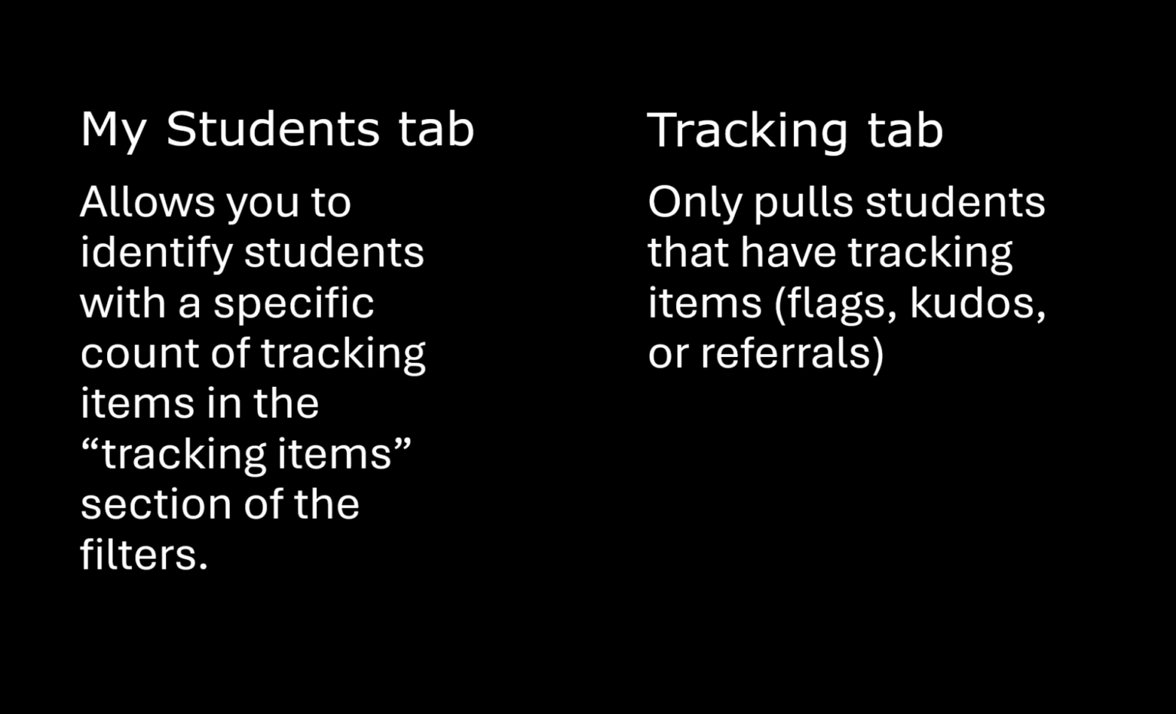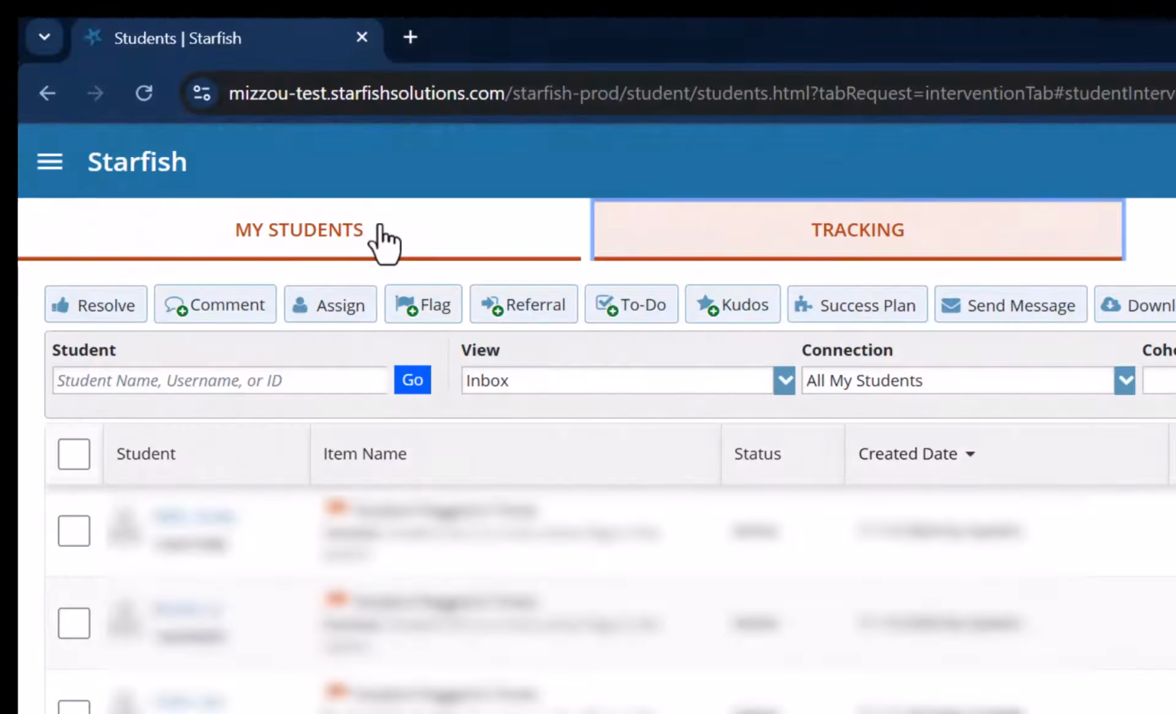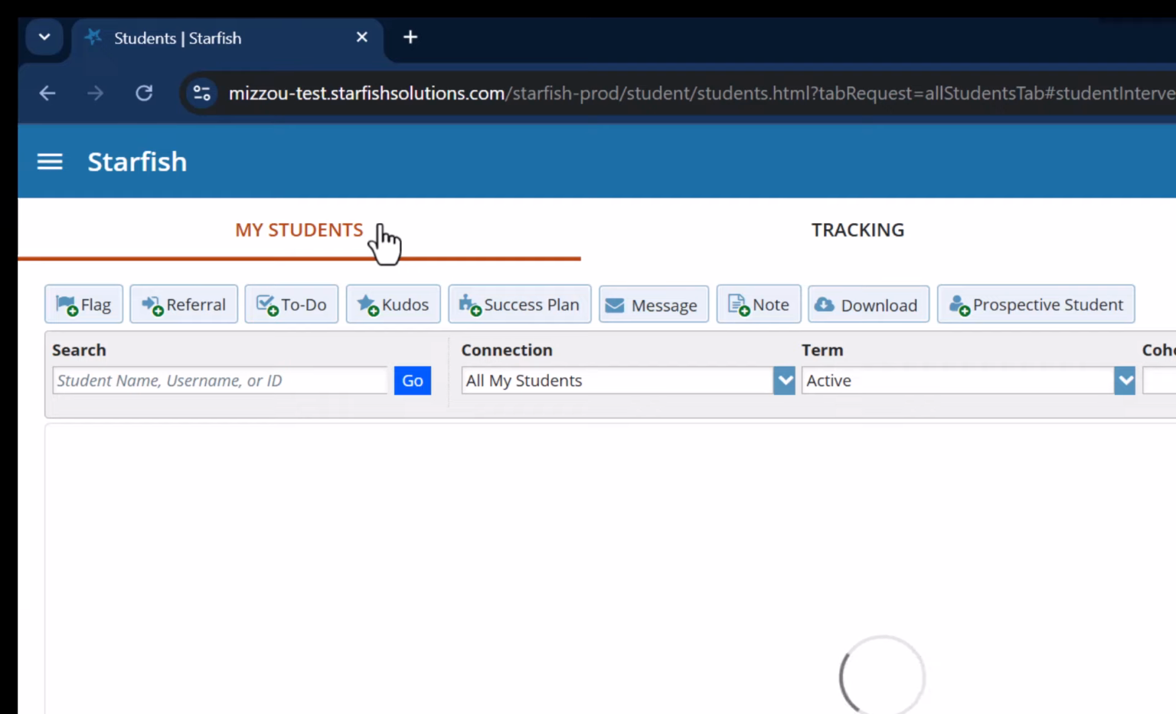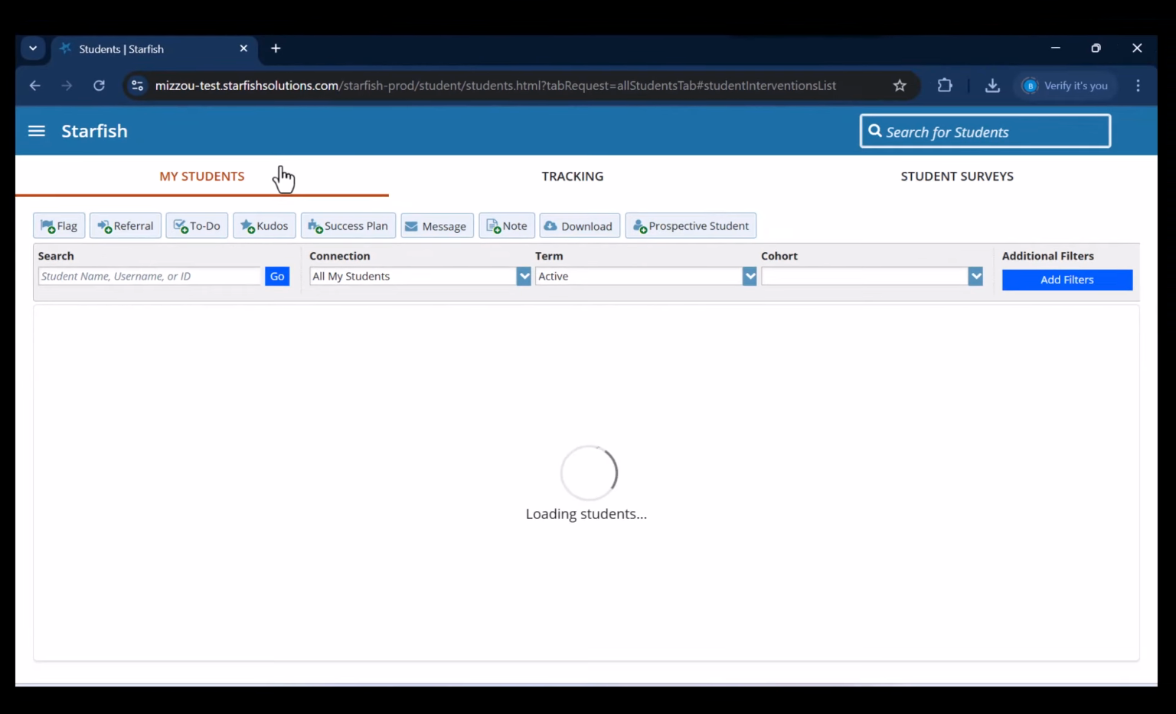When determining whether to use the Tracking or My Students tabs, please note that the Tracking tab only pulls students with tracking items, flags, kudos, or referrals, while the My Students tab has the additional feature of identifying students with a specific count of tracking items in the Tracking Items section of the filters. For this video, we'll start by using the My Students tab.